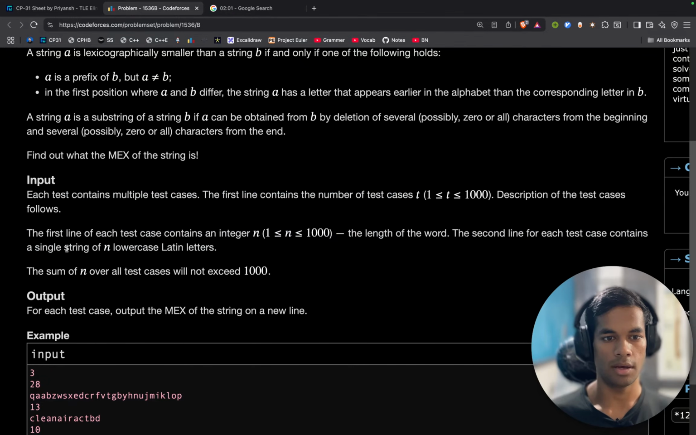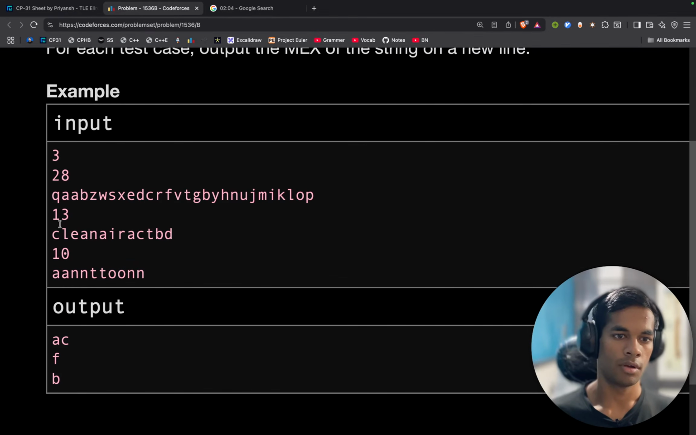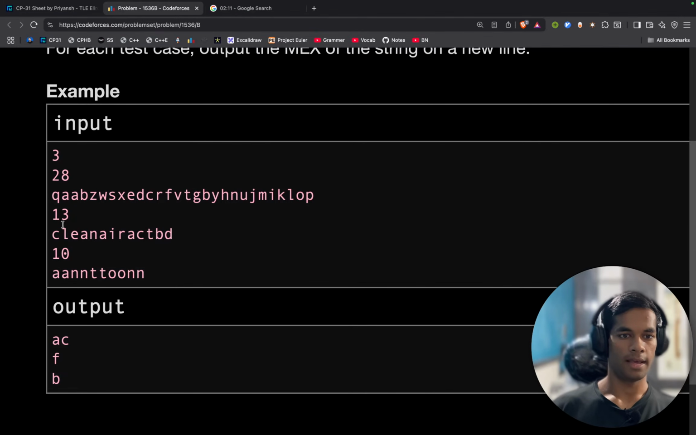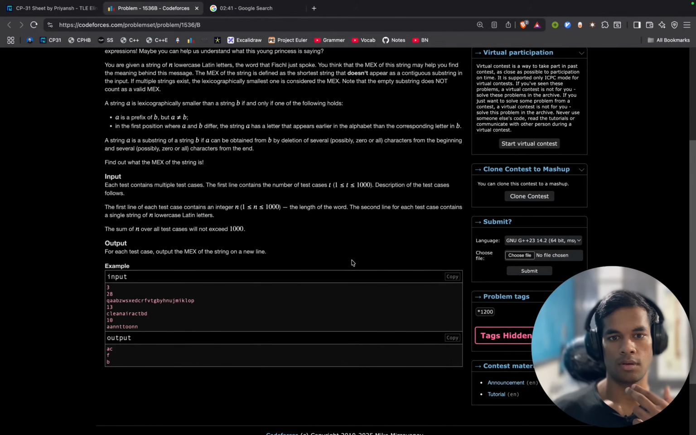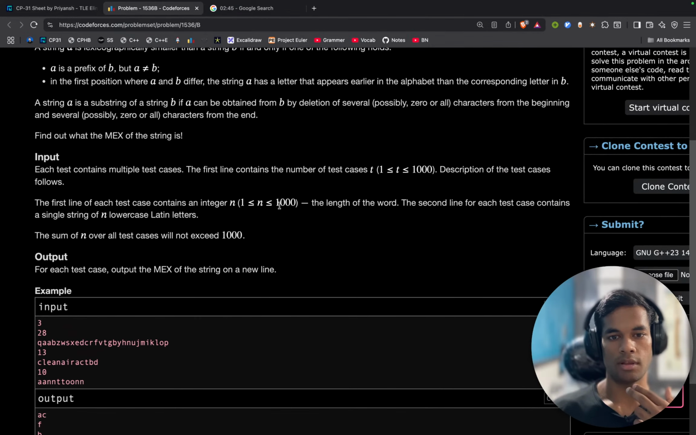The input has n, and then on the next line, the string itself. Here I have 13, and I will have to go through the string. After Z, the shortest string would be AA, and then AB. Is there AB? Do I have AB? AB is there. Is that the only way? I have to go through things. Seems like it. The time complexity is 1000.